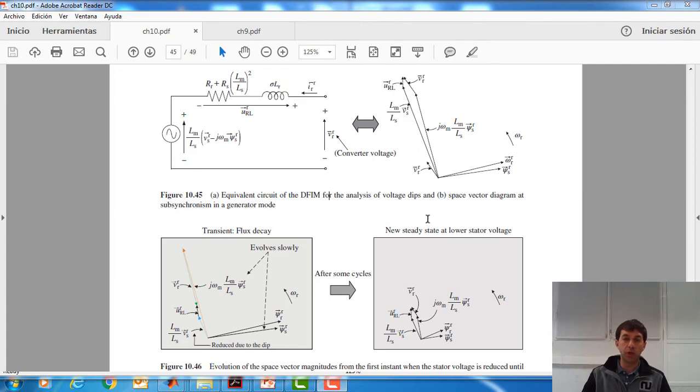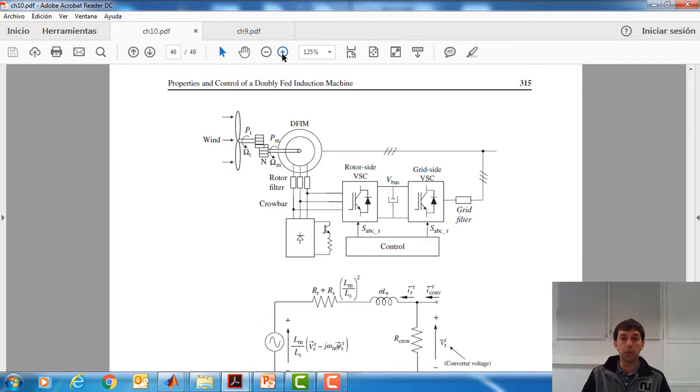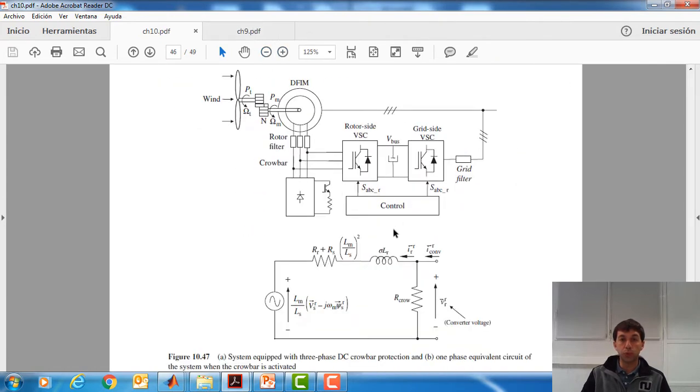So in order to avoid this problematic issue, the solution for this problem is to put a protection here, which is normally called crowbar protection. There are different hardware crowbar configurations, but most of them are equivalent, and I have chosen in this case one diode bridge, one switch, and one resistance. And what we do is put a resistance in each terminal of the rotor.